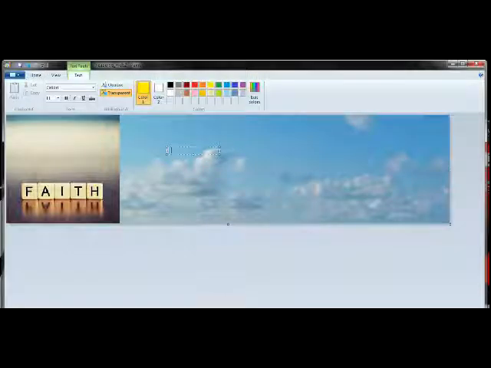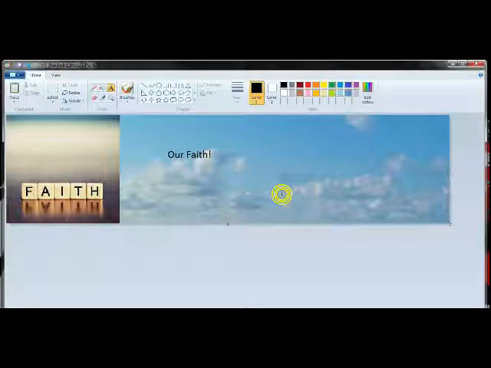Well, actually that's a really bad color for putting it on there. Let's try black. And actually that is very small. Let's make that bigger. Our faith. Right? So then if you click off of that, of course it's locked and you can't move it again, so you can only make it disappear with Control Z.